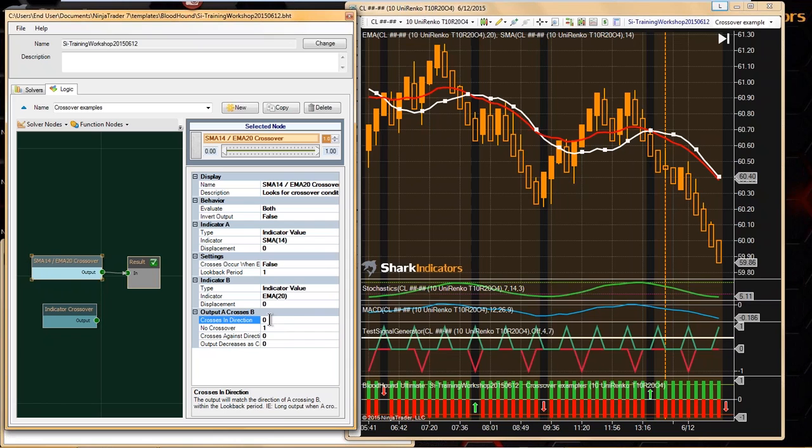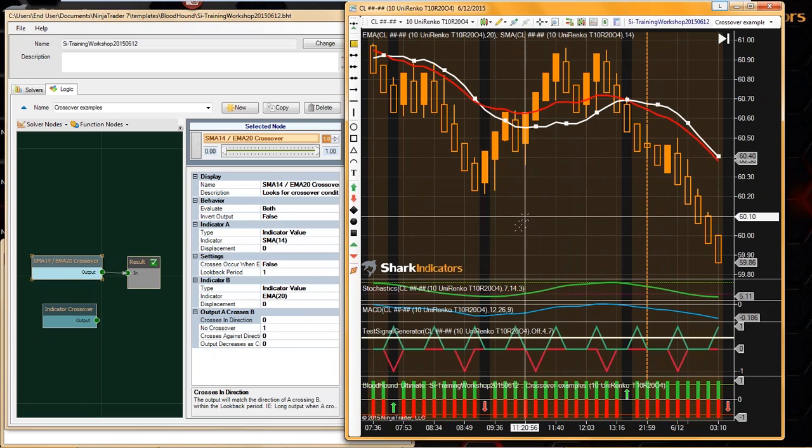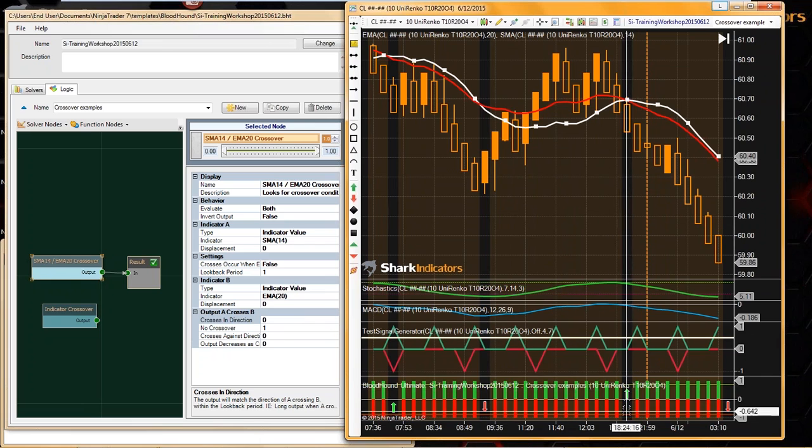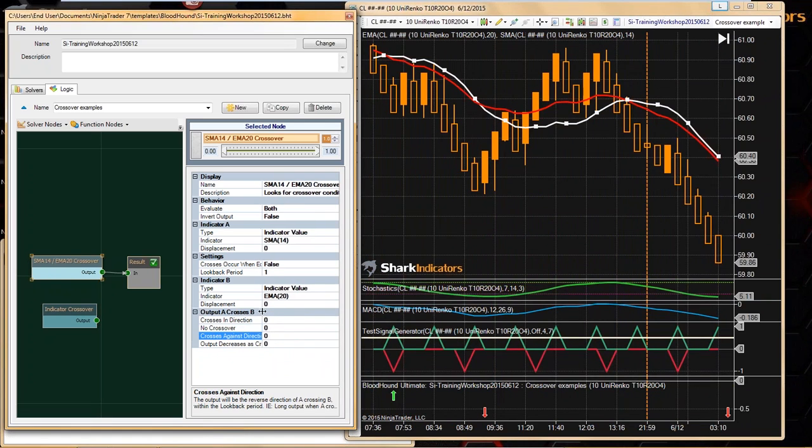If for some reason we want to detect when there's no crossover, I can do something like this. You can see we get a long and a short output when there's no crossover, and when there is a crossover, there's no output at all. I don't really have an example of when you'd want to use that, but it is there in case you ever need it or come across it.